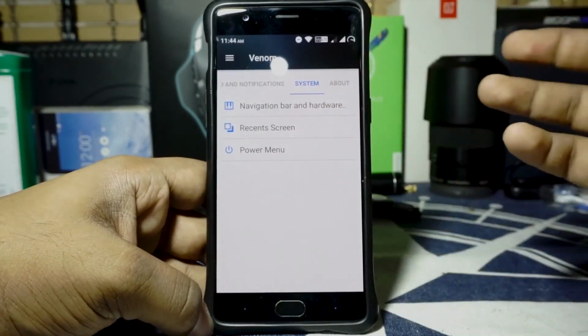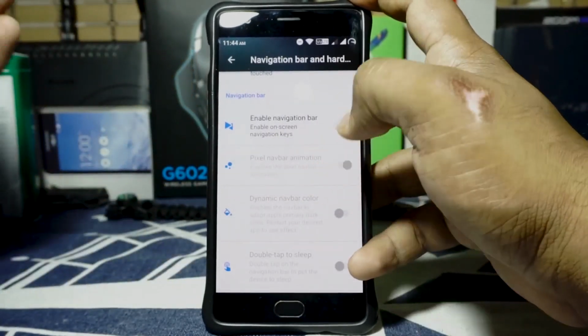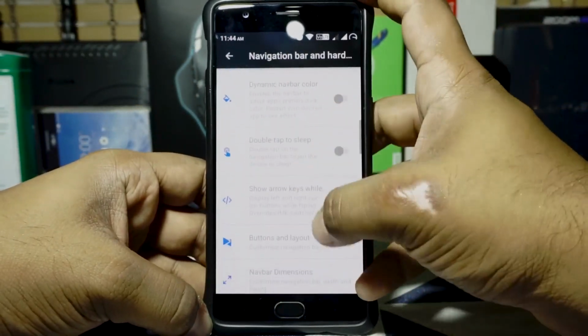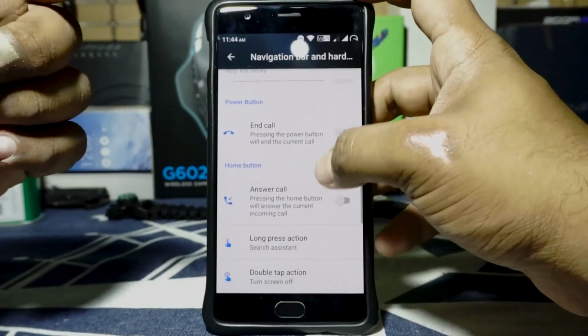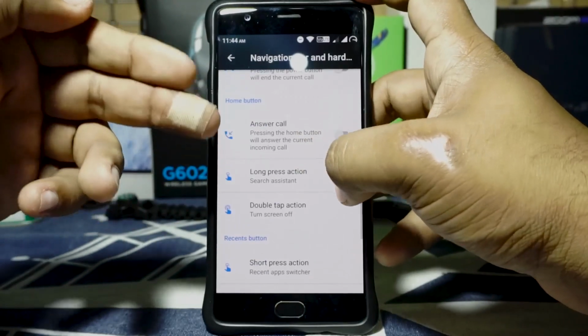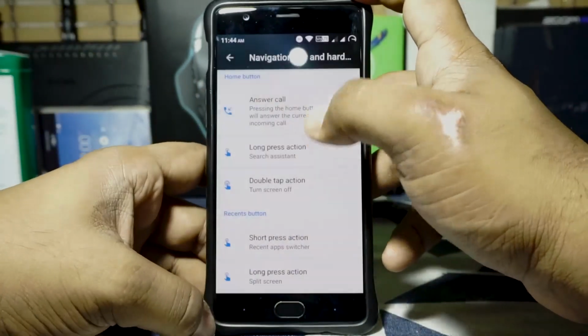System options, navigation bar, and hardware options, you do have that. You can enable accidental touch. There is navbar options. I personally don't use navbar, so I'm not really a huge person to say that. There is long press back button for killing the foreground application. Home button can be customized for long tap and double tap. It is the Lineage style, so you do have that option available.